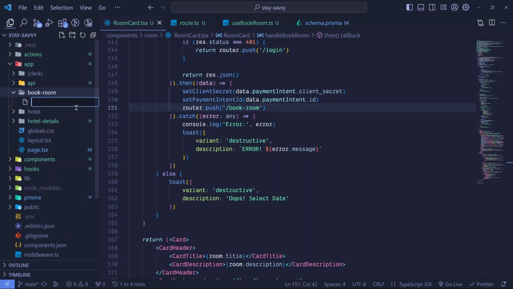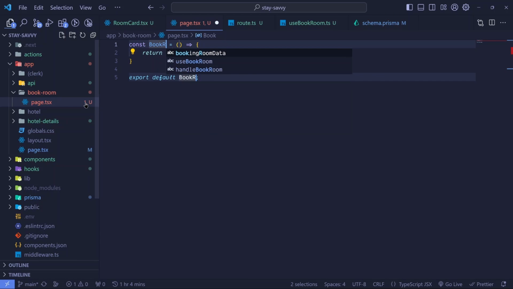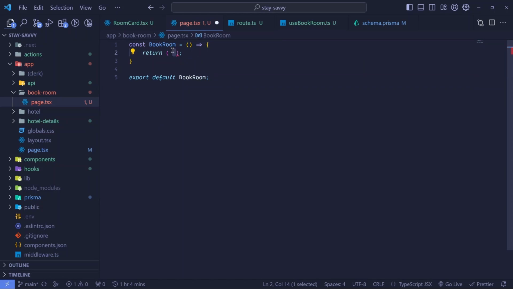In this page we'll have page.tsx, a status functional component, and we will say here "book room". Here we will show a summary of the booking, and we'll also show some Stripe forms. So here we will be coming back and working on this one. First, we need to see if we are able to create a payment intent.